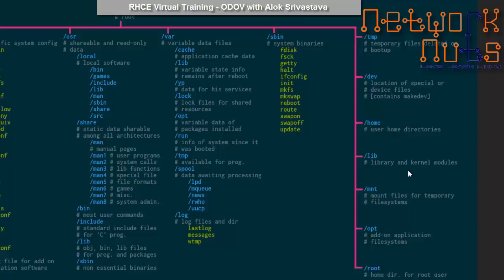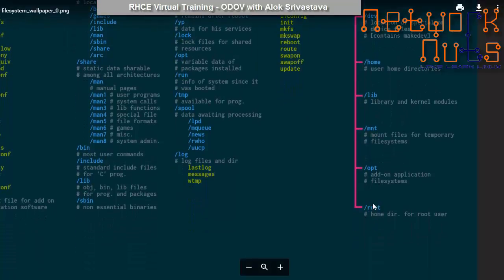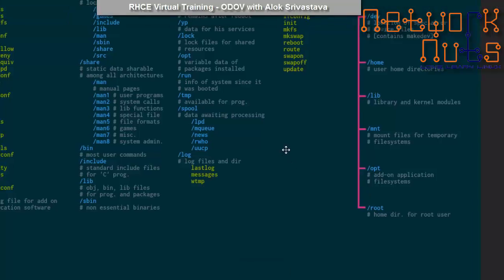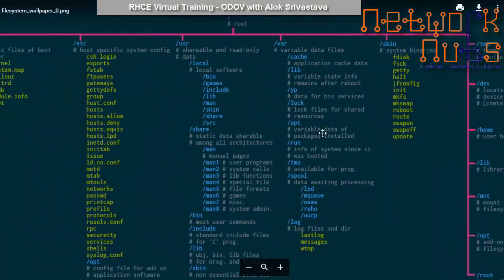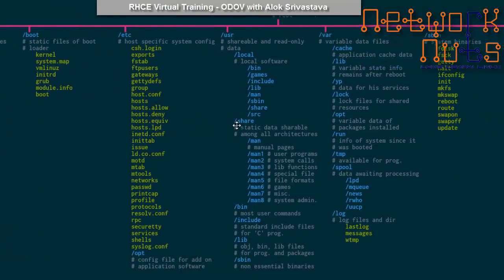So any user that you will be creating will be having its home directory under /home. /mnt is normally used for mounting some temporary file systems. /opt is for additional application files. /dev is your device files, and /root is the home directory for the user root. So at least you should be knowing about these important locations.